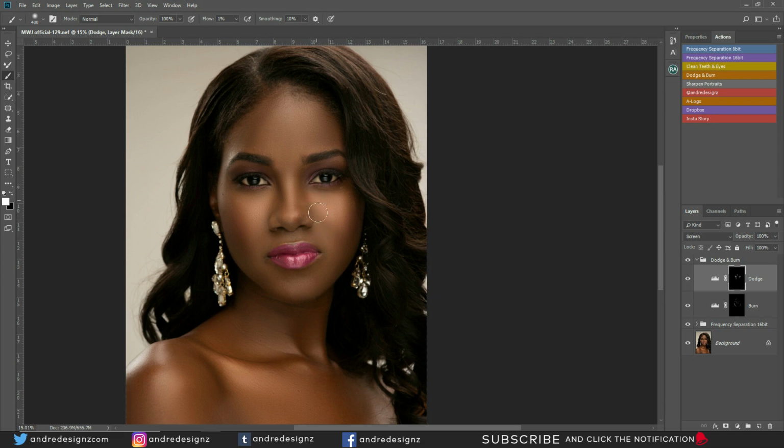Alright, so what I'm doing right now, I'm using the dodge to get rid of some of the darkness under the model's nose, because if you look, it's a little bit dark, so I'm just trying to lighten it up a little bit. The chin, I always put a little highlight right there.